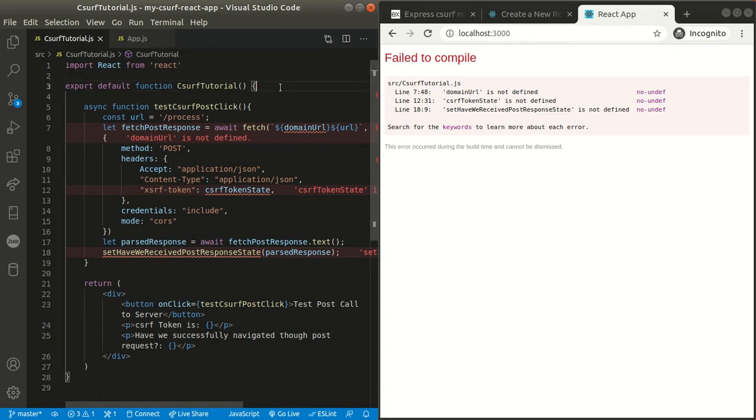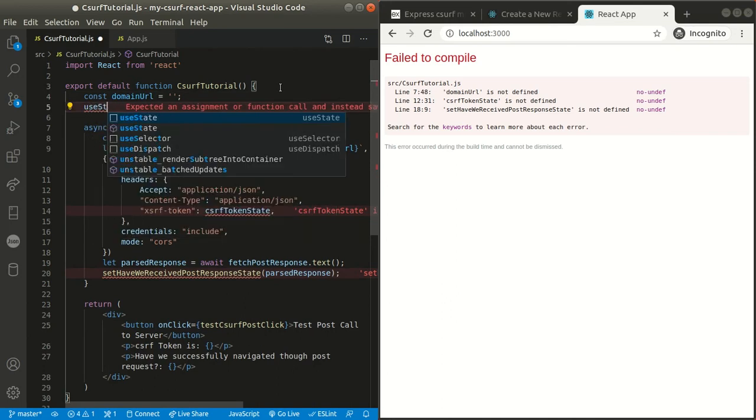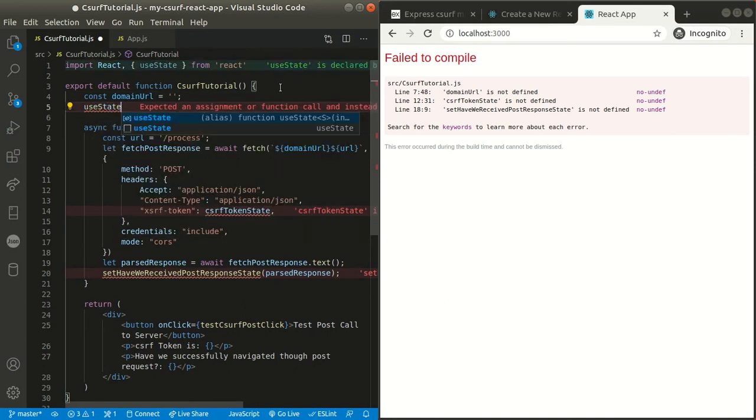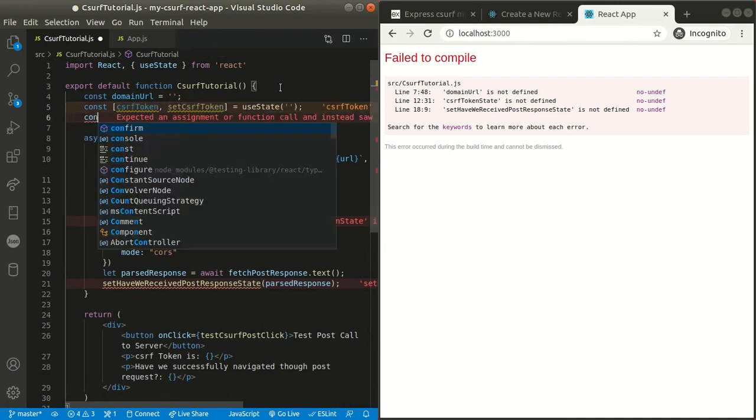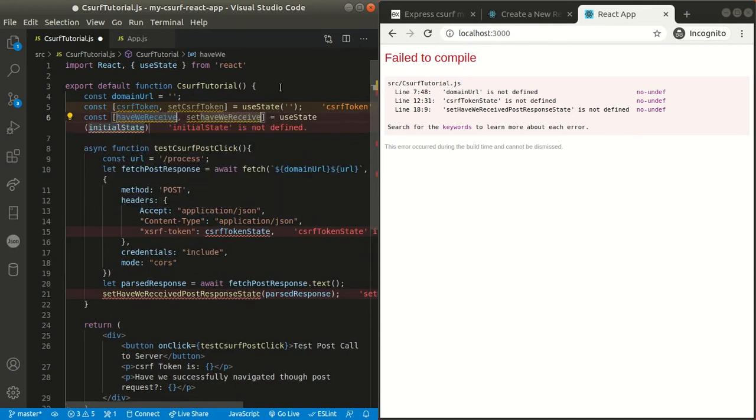Now I'm going to declare the variable for domain URL. I'm going to leave that blank for now. I'm just going to check the server is localhost 5000. Then we'll set up the state to hold our CSRF token and the response from the post request when we get it. And that should stop these error messages and let our app function.